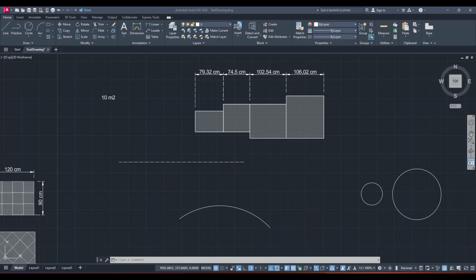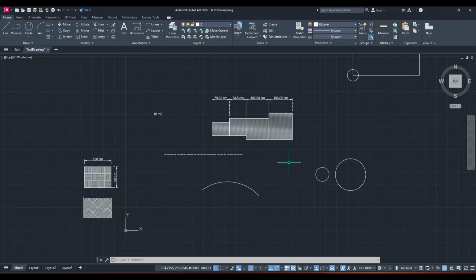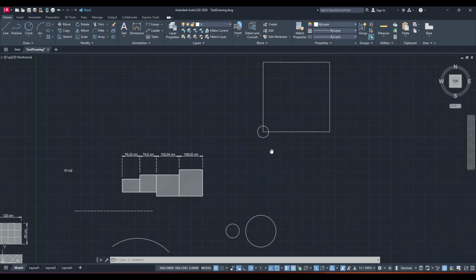In today's video, I'm going to teach you how to use the stretch command in AutoCAD. The stretch command is perfect when you need to lengthen or shorten parts of your geometry without redrawing them, especially when you're adjusting walls, edges, or any linear detail that needs to shift precisely.